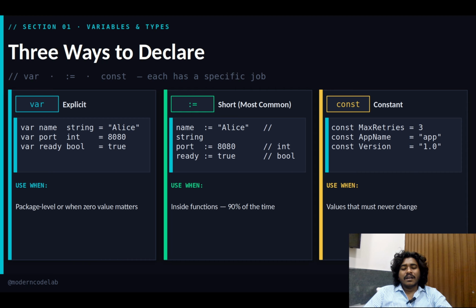If you want to have any constants in your application, then we have to use this keyword. When it comes to var, we use it when we have package level variables which are at the global scope, and when the zero value matters. If you want some temporary variables, let's say in functions, for some calculations where you need variables to store temp values, then you can directly go with the short syntax. And if you have any constants whose value should not change, then we go for the const keyword, right?